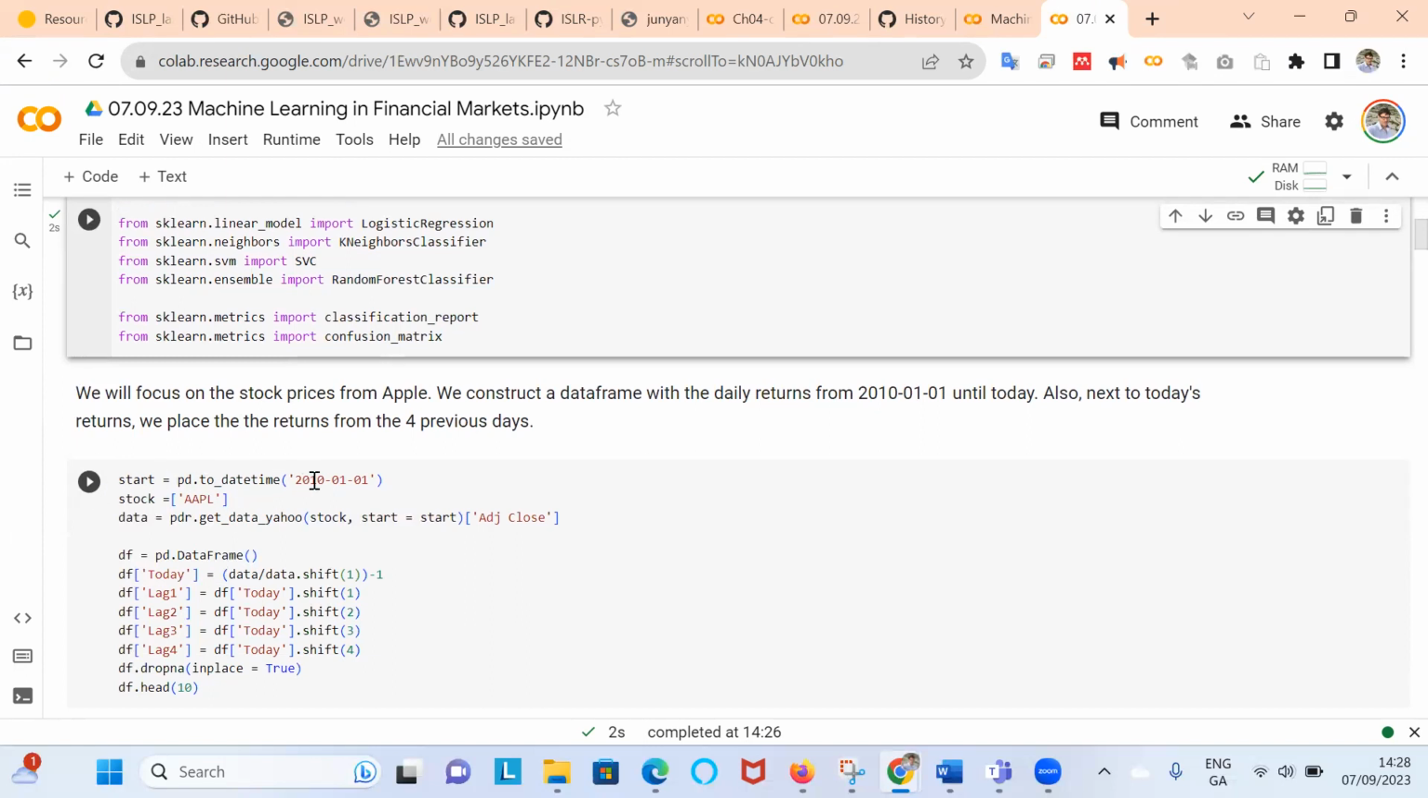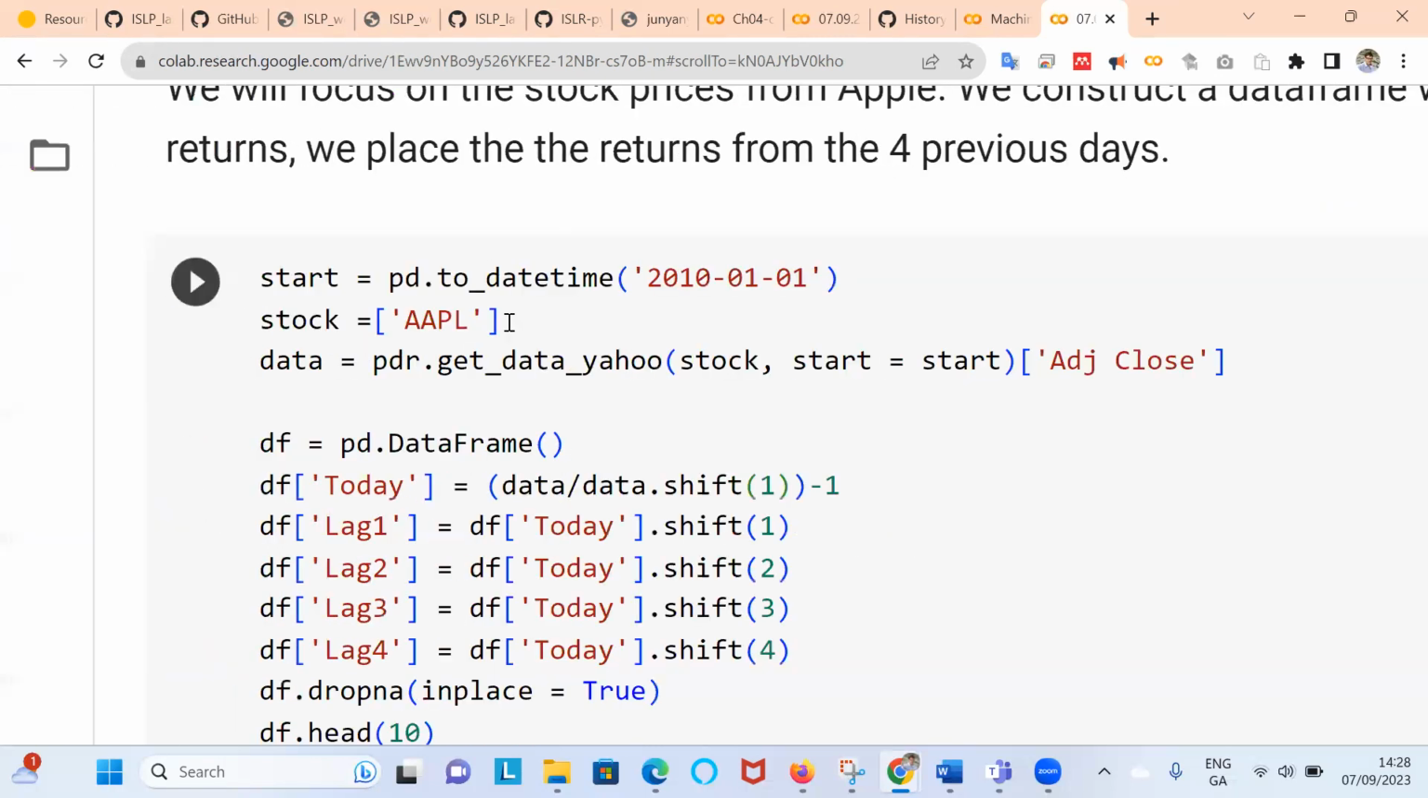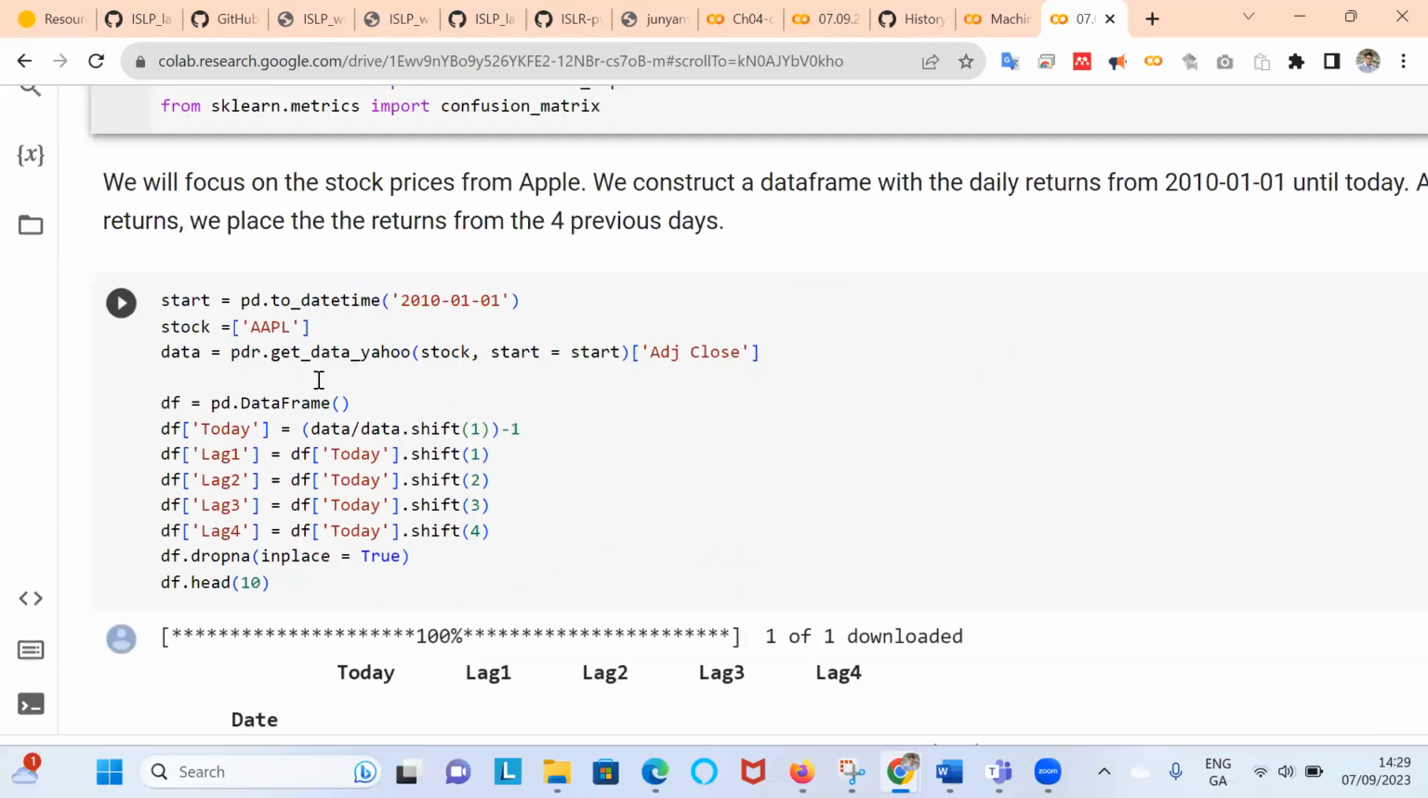So the start date is 2010, January 1st. And we're going to call in the ticker for Apple. So we're going to go to the Yahoo Finance portal, pull the data for the Apple stock, and get its daily observations starting from 2010. If I don't add in anything else, it'll bring me up to today. Today is September 7th, 2023.